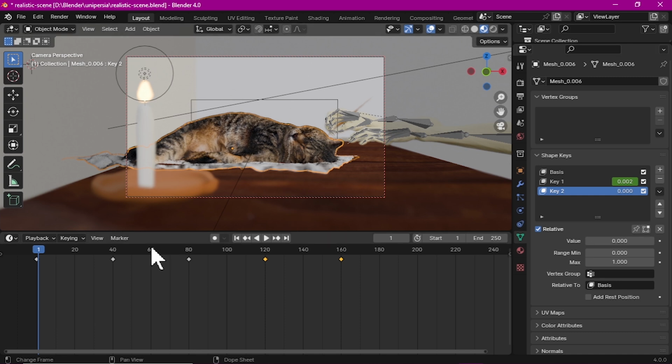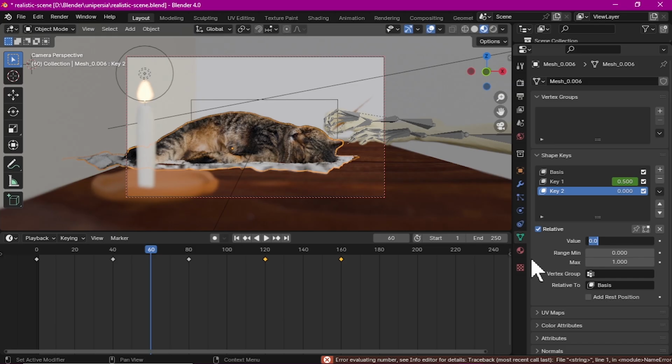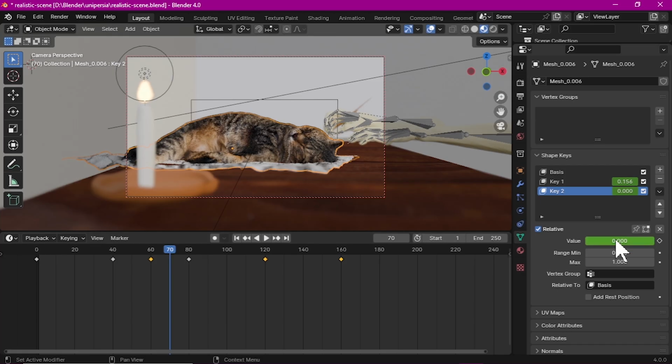At frame 60, insert a keyframe with the shape key value set to 0. At frame 70, set the value to 1 and insert another keyframe. Finally, at frame 75, return the value back to 0 and insert one last keyframe.